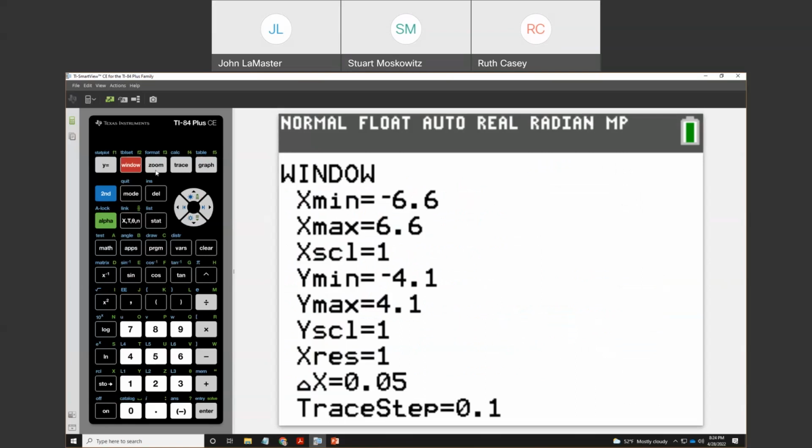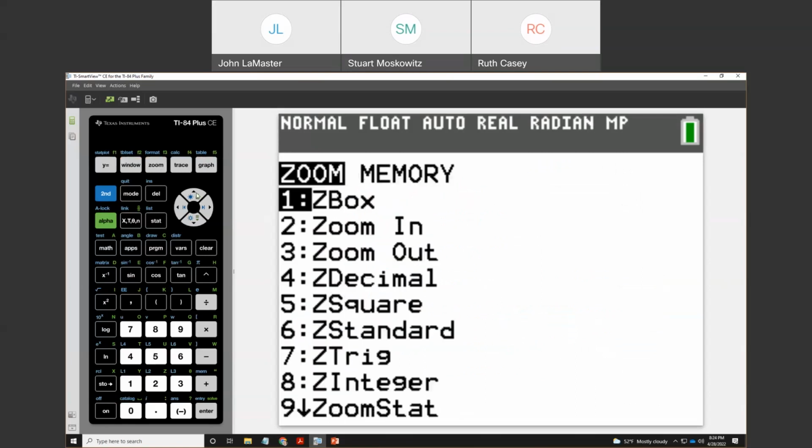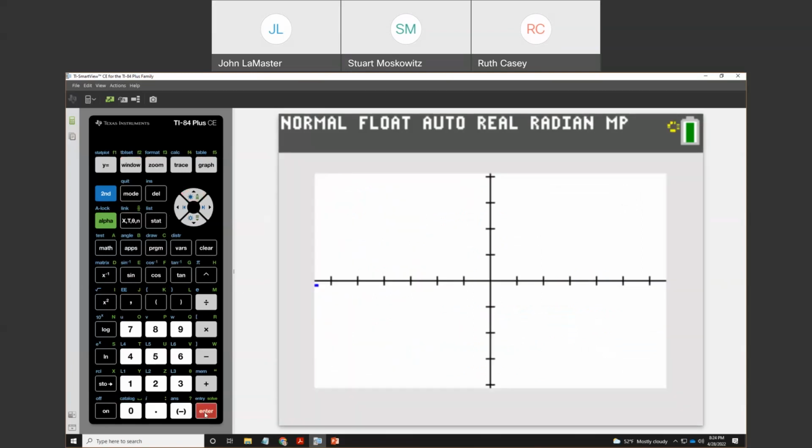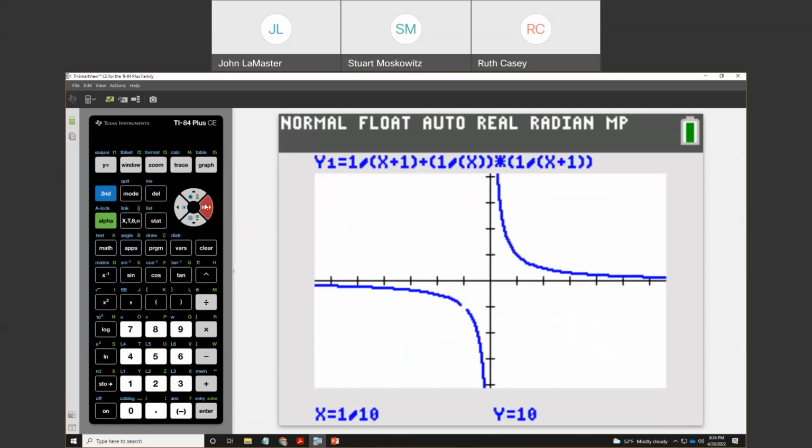Or watch this. Zoom, and I'm going to go all the way to the very tippy top. Press the up arrow, which gets me to the bottom, and zoom 1/10. And now, when I trace, I actually am getting those reciprocals. 3/5, 5/3. So I'm actually getting the fractional reciprocals here, tracing with a zoom fractional window.